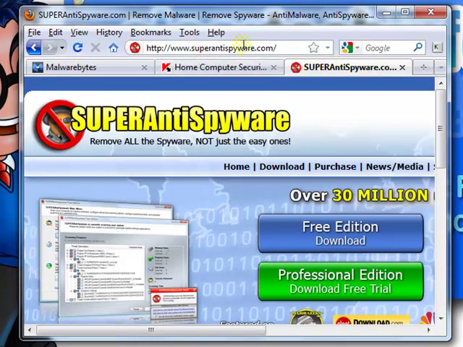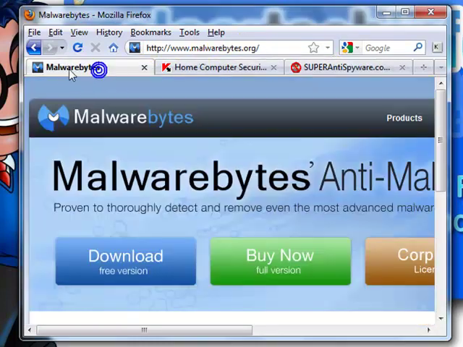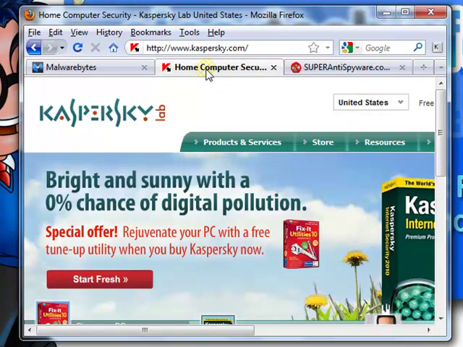Both Super Anti-Spyware and Malwarebytes have free versions that you'll be downloading. Kaspersky does not have a free version, but they do offer you a 30-day free trial, and all you really need is just anywhere from 45 minutes to about 3 hours of use of the full version program to get rid of your virus, malware, or spyware threat.